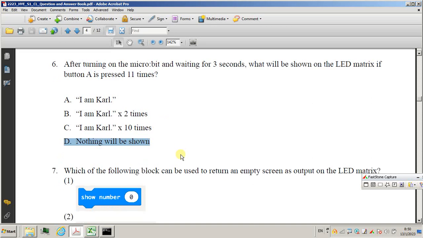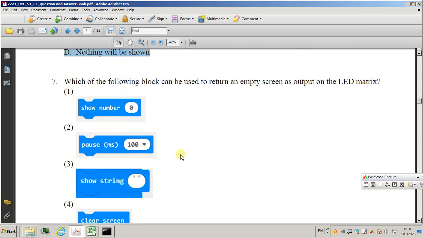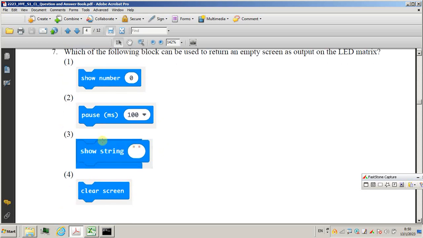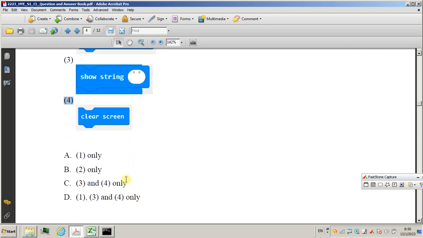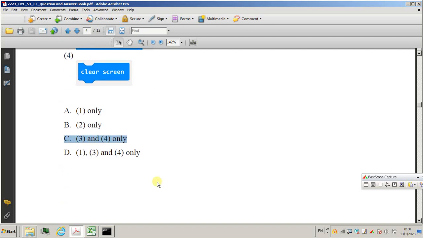Question 7. Which of the following blocks can be used to return an empty screen? The first one is definitely not, because with 0 you see a 0. Pause just stops the program. 100 means 1 second. So you can clear the screen by showing the string nothing or by clear screen. So the answer, 3 and 4, would be C. Next question.